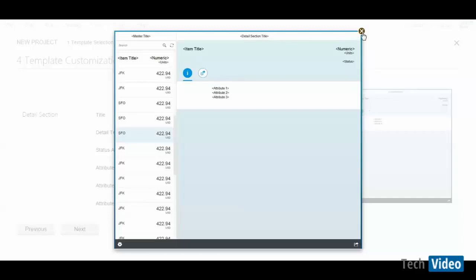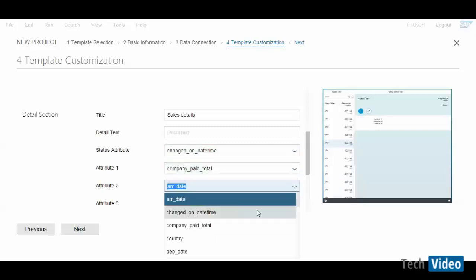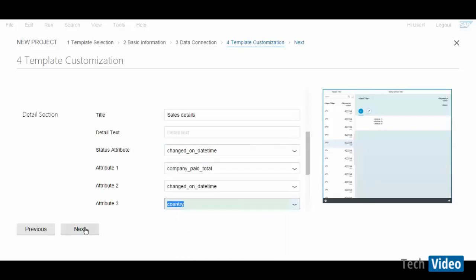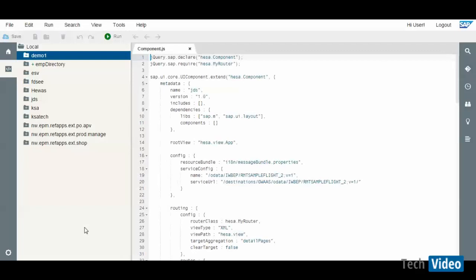Detail selection title, like that. So like this we have status, company paid and the date of time. Then say next. This is confirmation. Say finish, and then your project will be finished and it will navigate to your projects. Yeah, the demo one is done.